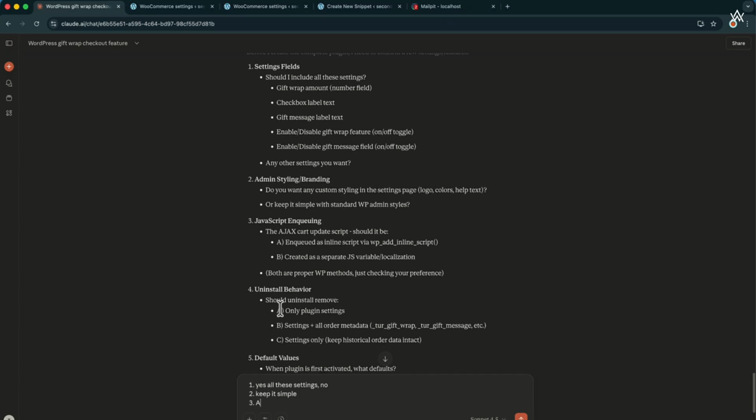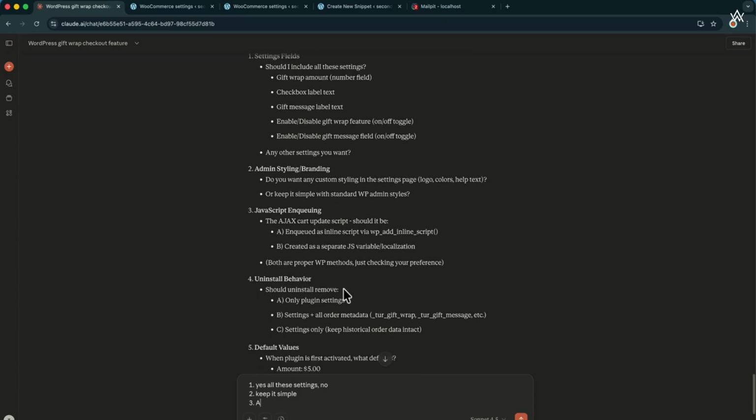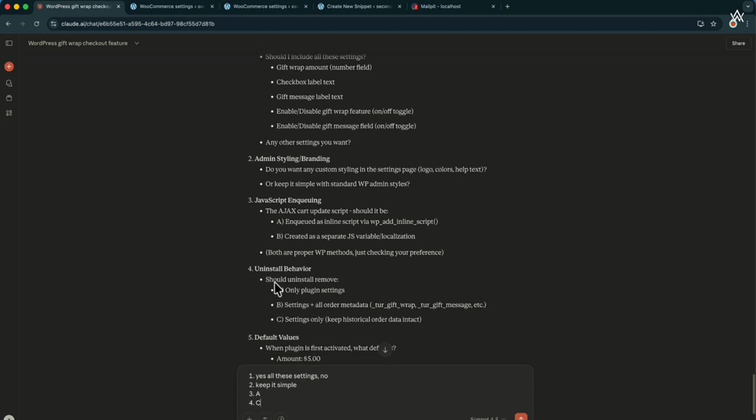All right. Now we have uninstall behavior. Should uninstall remove only plugin settings, settings and all other metadata, or settings only? So I'm going to say only the settings, delete only the settings when we remove the plugin.